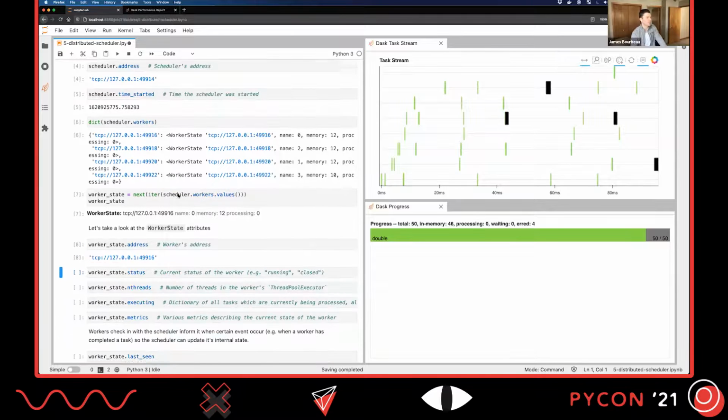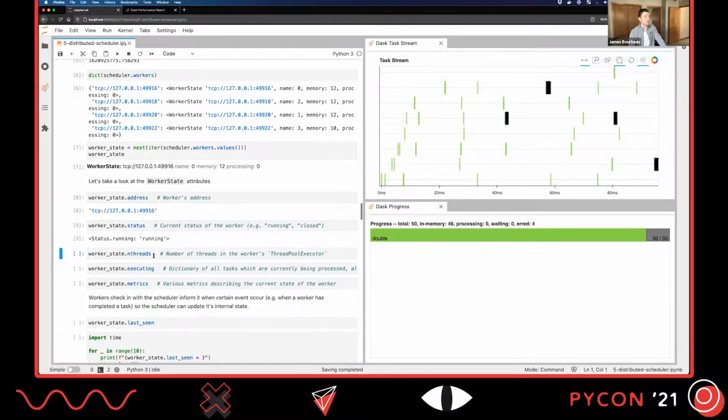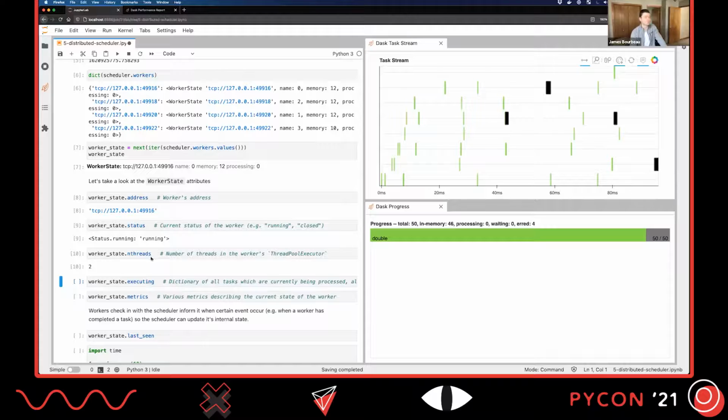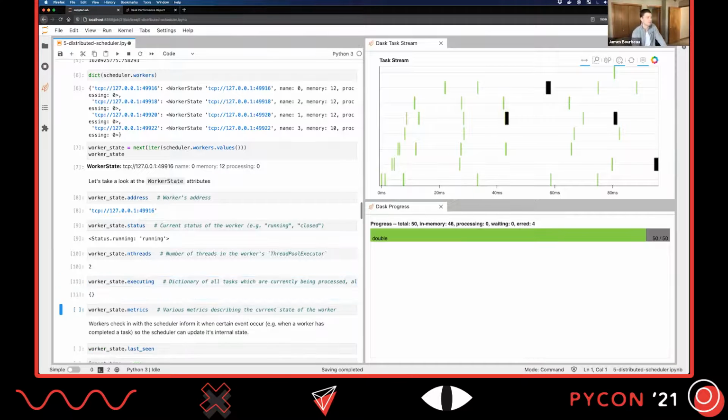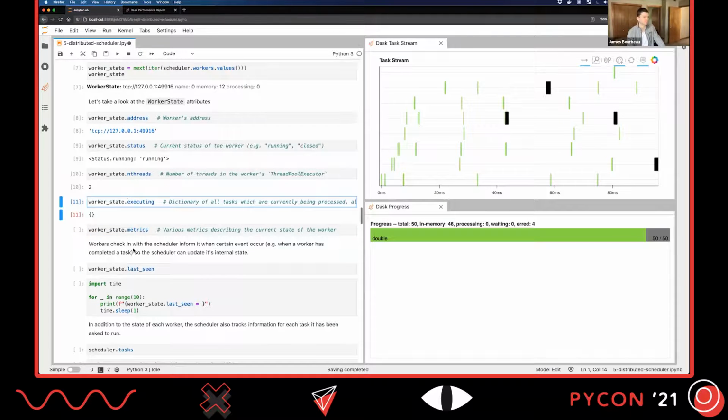Great. So there's the address. The worker also has a status. It's currently running. It could also be closed if you've already closed down your workers. In threads, this is the size of that executor pool that's on the workers. It also keeps a dictionary of all the currently executing tasks and how long they've been running. So right now I've submitted my double tasks and those have either failed or have been completed. So it's not currently executing any new tasks. So this actually happens to be empty right now.